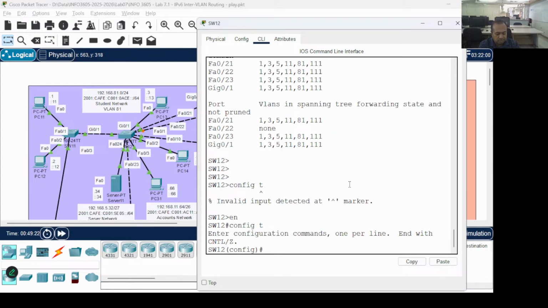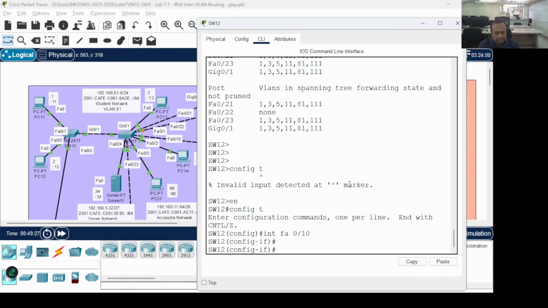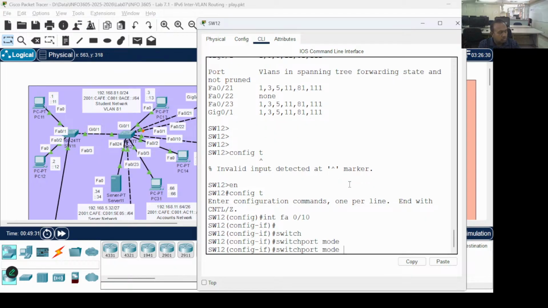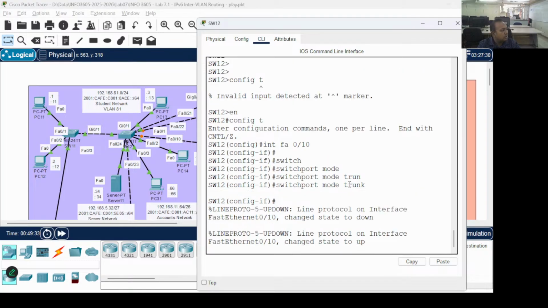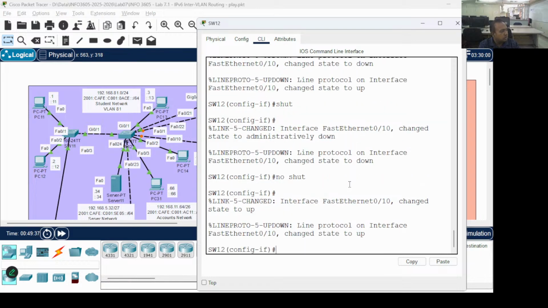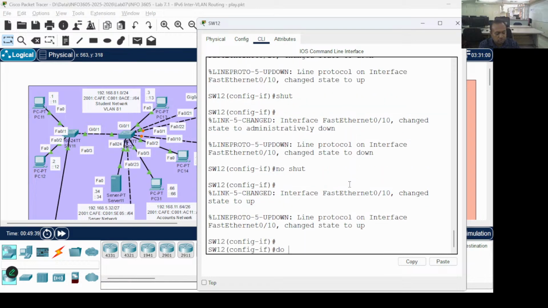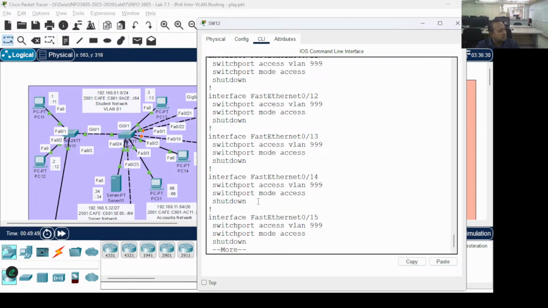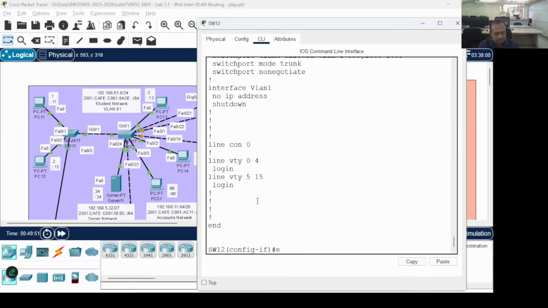Right, 10, and then we do a shut, switchport mode trunk, shut, no shut. Right, and if we could do show run just to see what the interface looks like. 9, 10, look at him here. And he's in trunk mode, right?